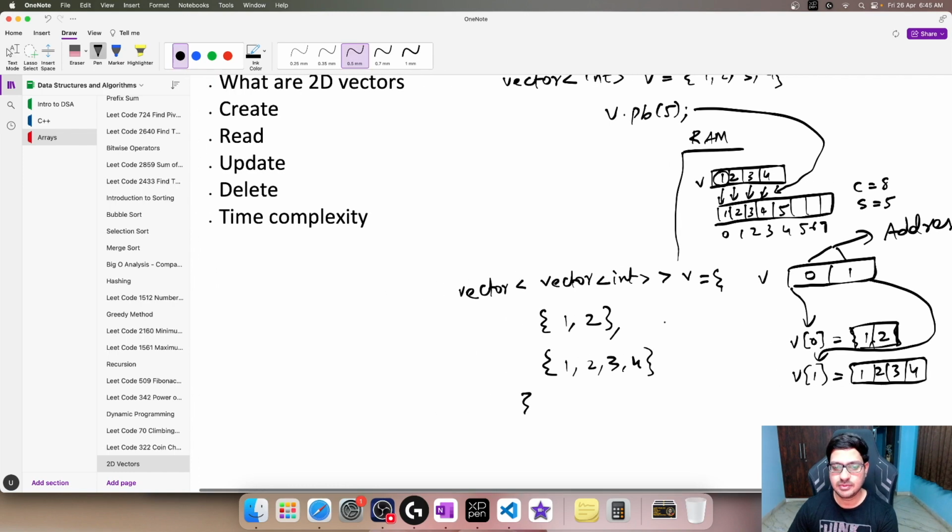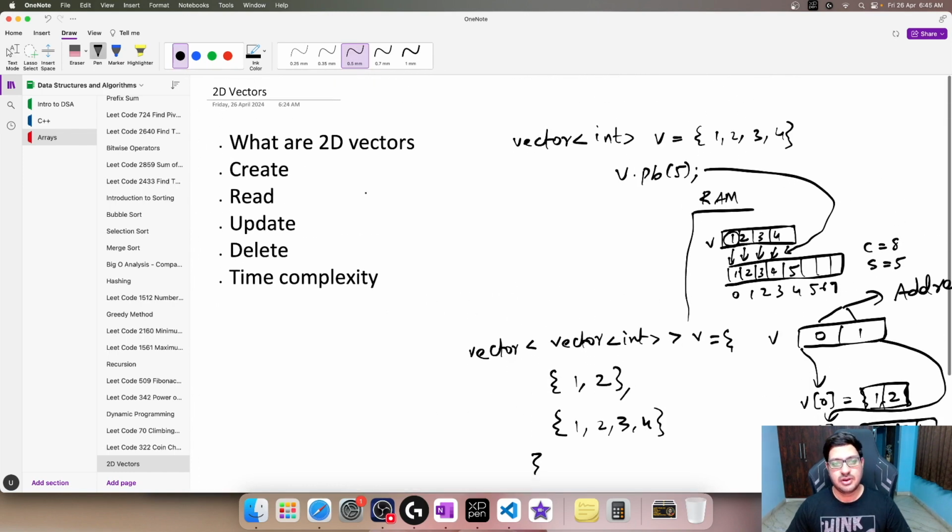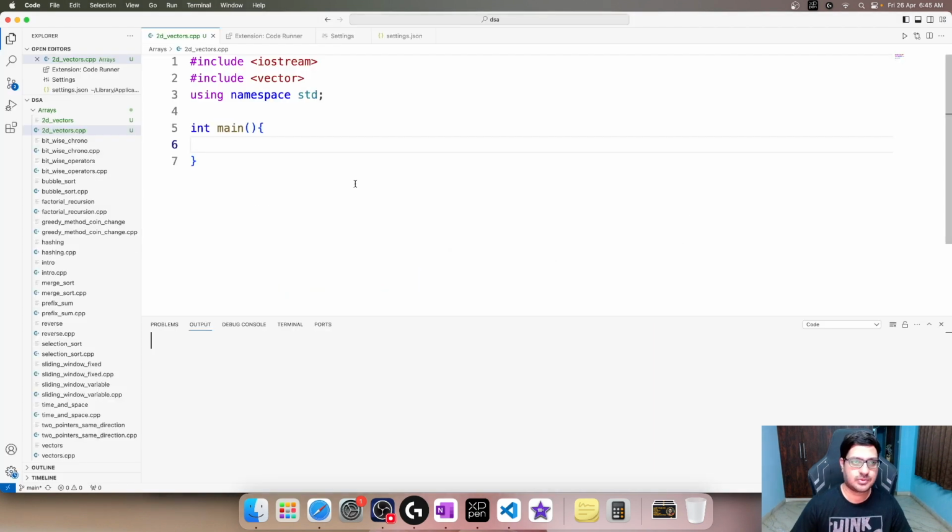Okay. So let's see how we can put data into such a vector, how we can read from it, update a vector element, and how we can delete a vector element. Since we are already familiar with C++, we'll directly jump into the code editor and then we'll learn from there. Okay. Let's go to VS Code. So I have already created a new file called 2D vectors, and I have included the vector header. Okay. So before we begin, I want to show you something.